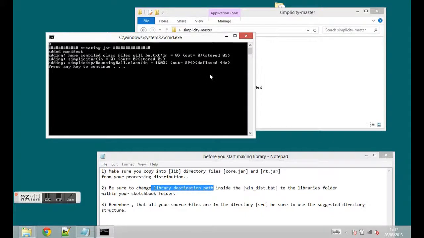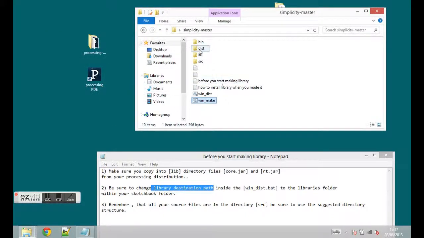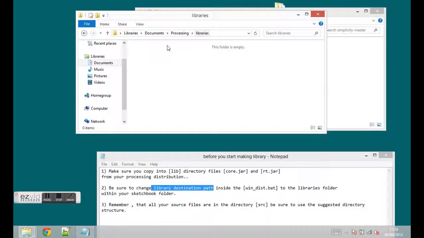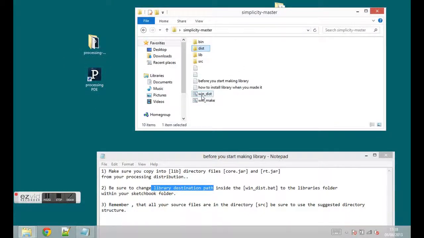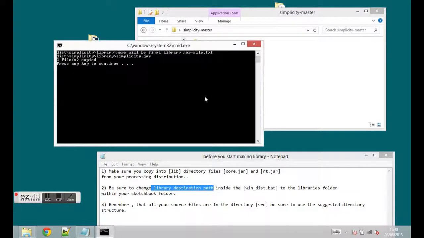But now the library is just here in the dist folder. It's not yet plugged into Processing. And we can take a look. Yeah, the libraries folder of Processing is empty. There's nothing there. So now we call the WinDist, and it just does the copies. Two files copied, perfect. Everything is okay.